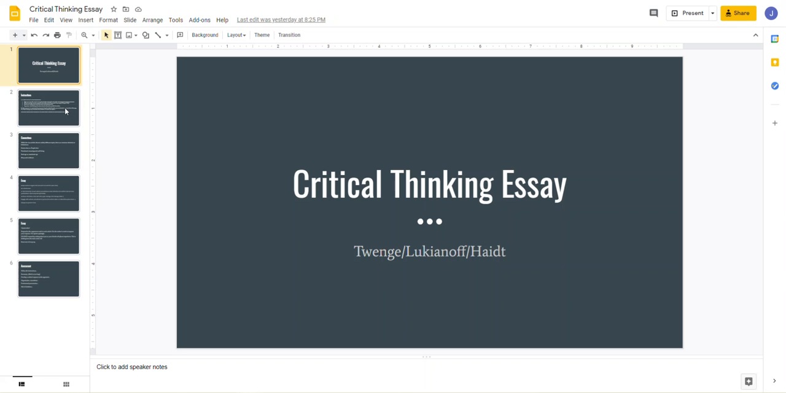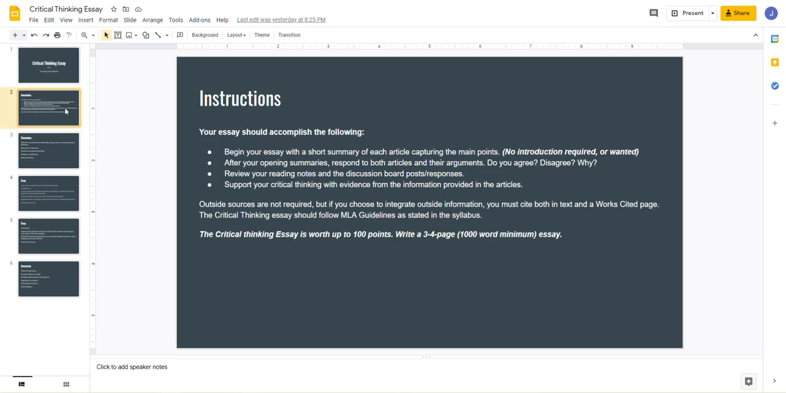So I'd like to begin with the instructions. Instructions are critical. I ask for, once again, 2 short summaries, one for each article capturing the main points. I'm not looking for an introduction. No introduction was required or wanted, and everybody did a really good job with that. But after your opening summaries, respond to both articles and their arguments. And that was critical to engage with the actual arguments of the authors.